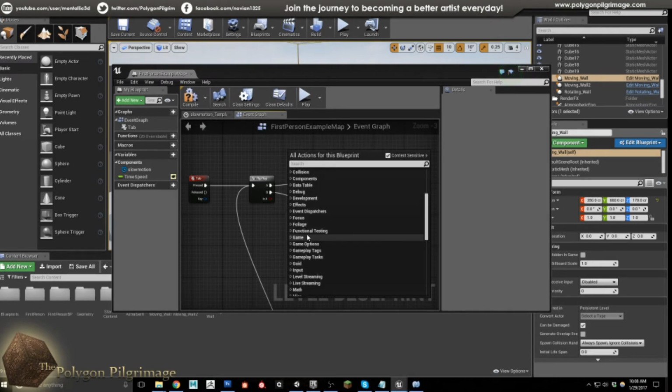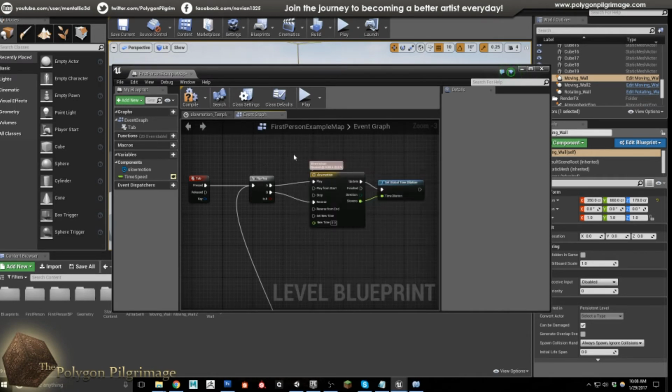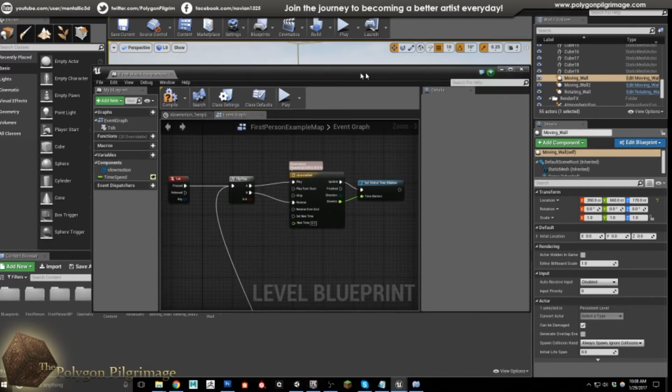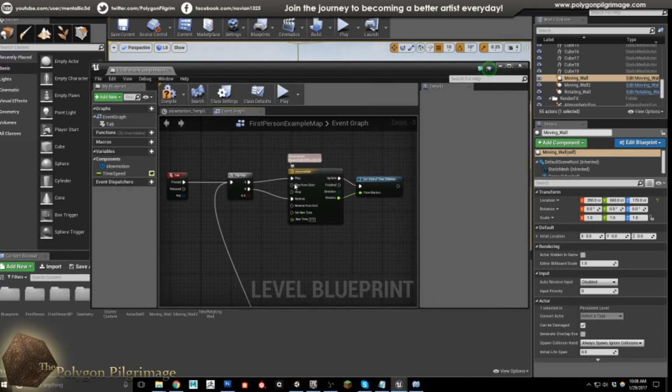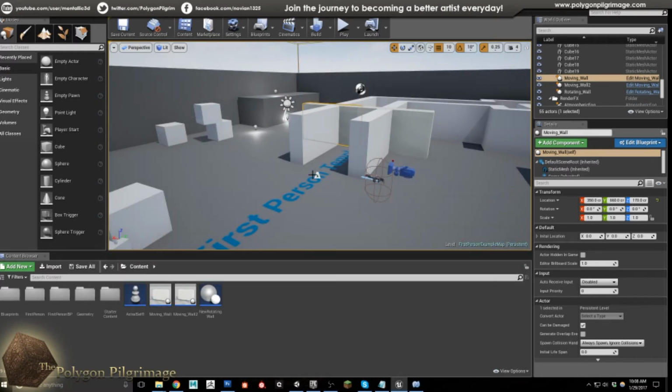So don't be afraid to experiment, play, see how it goes. But this is how you would do that sort of scripting, is we tie things together. Now this is fairly simple, but you can get incredibly complex and do some amazing things all inside of blueprints. So with that said, let's move on to our final topic, which is materials.